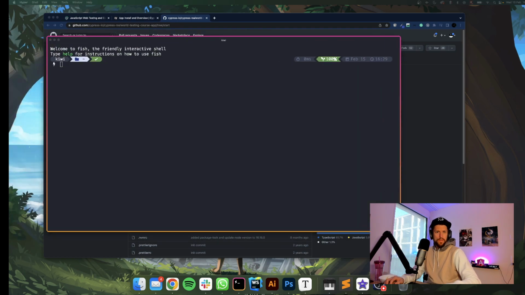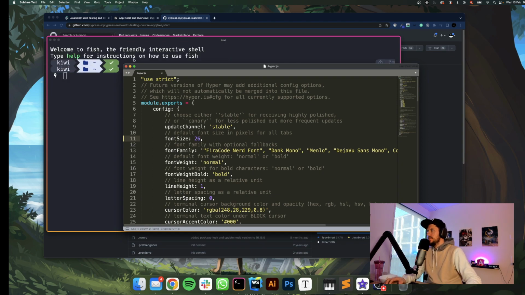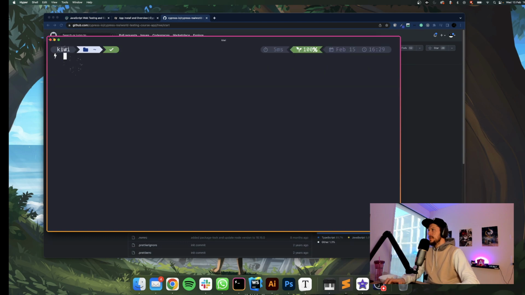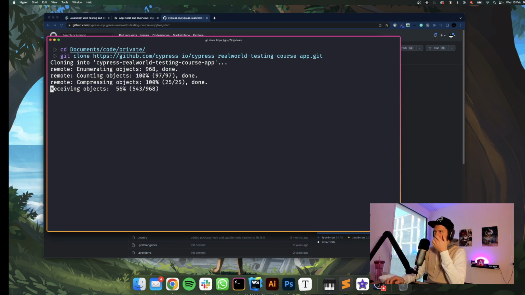Here we go. It's always the settings, so I have to bump the font size a bit. I don't know, 26, probably 26 sounds good. So 26, we go to documents, code, some private stuff, and we do git clone. So we clone that app.